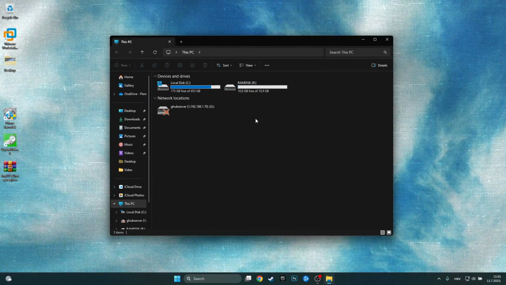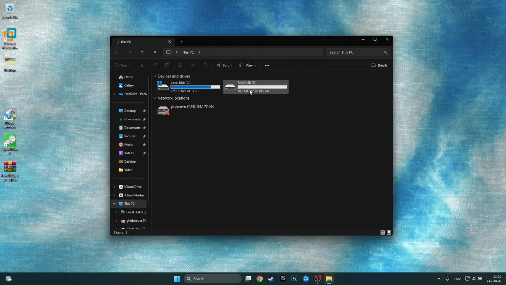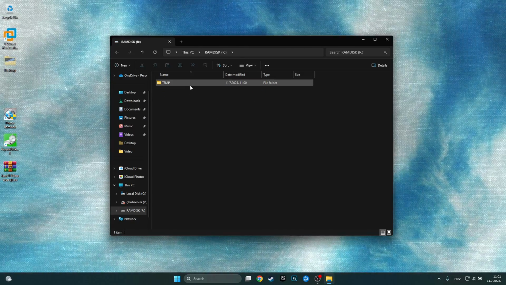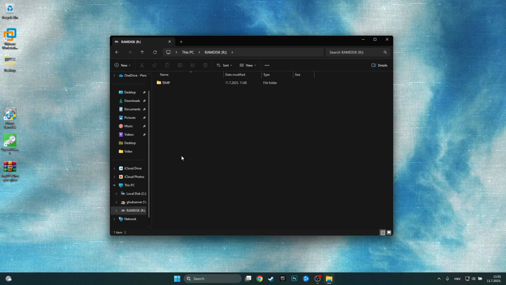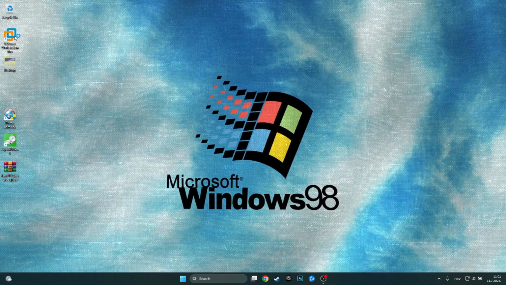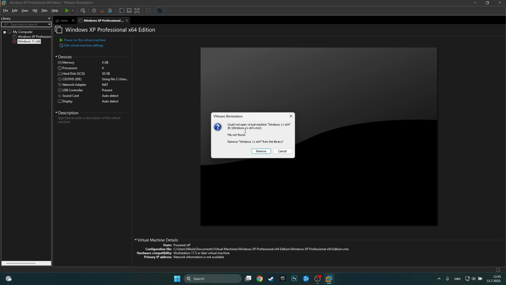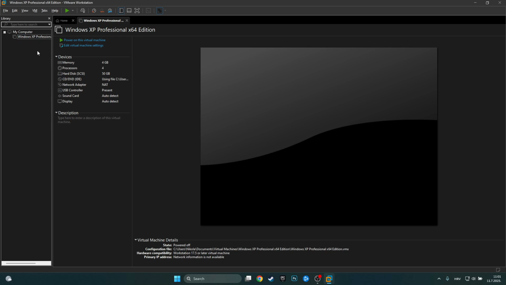And here we are after the restart, and you can see that the RAM disk has 1.8 gigabytes free once again, and it only has the temp folder, so everything else has been wiped from it. And now if we enter VMware, you can see that the machine is right here, but we get this error that we can't find the virtual disk image, so we can just remove it.